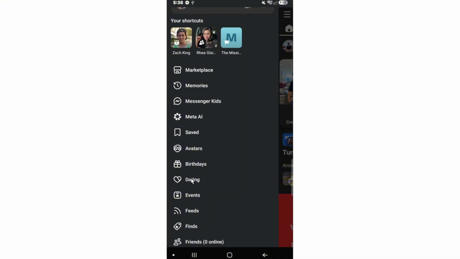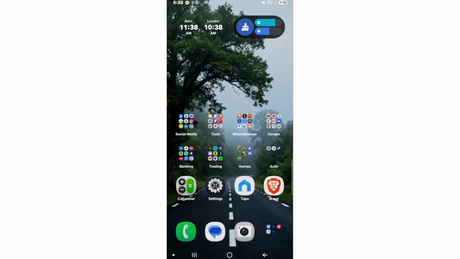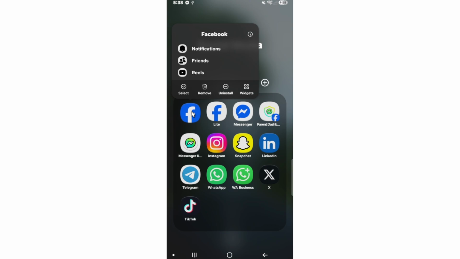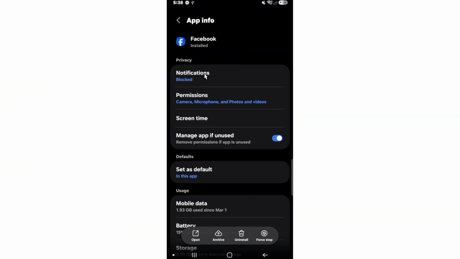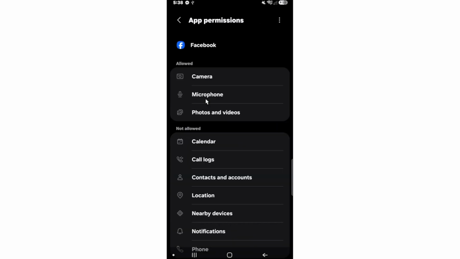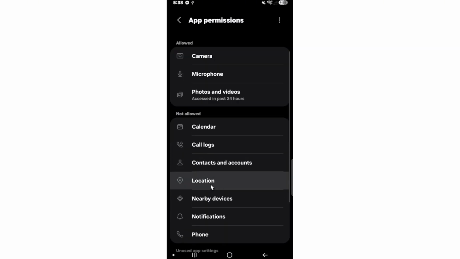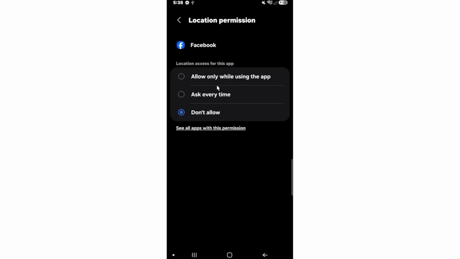If that still won't work, make sure that the application has permissions. Tap and hold the application itself. If you have Android, tap on the information icon. Wait for it to load, and under permissions, tap on it. Make sure that location is enabled. So tap on it and allow only while using the app, or ask every time if you want to.